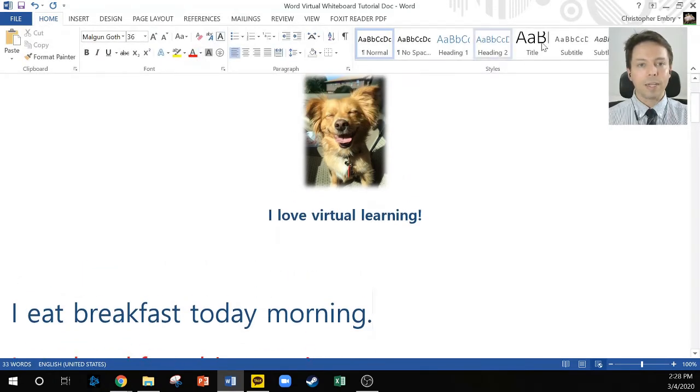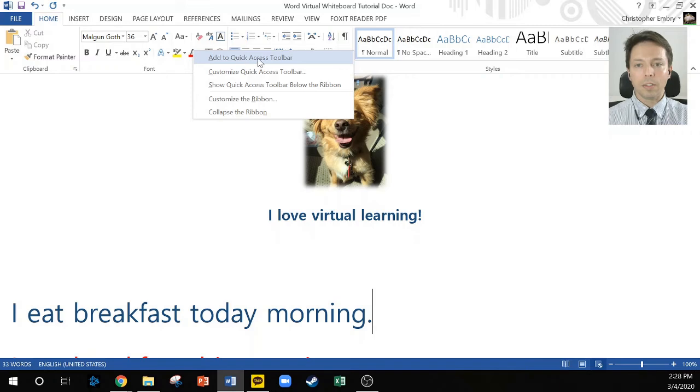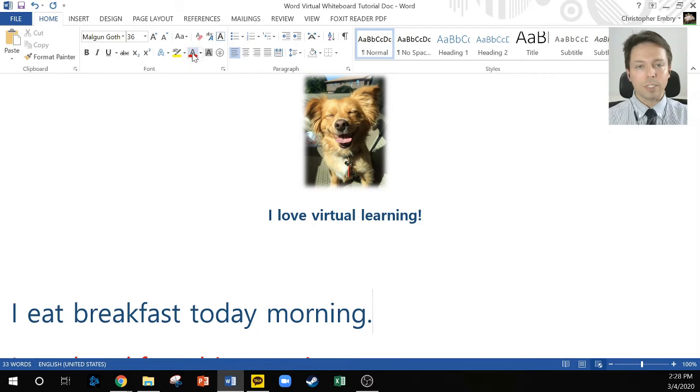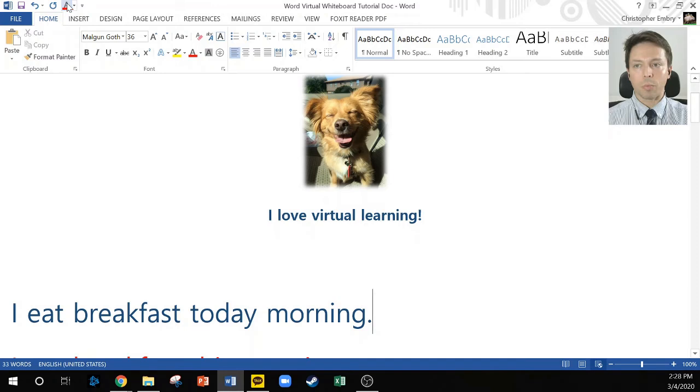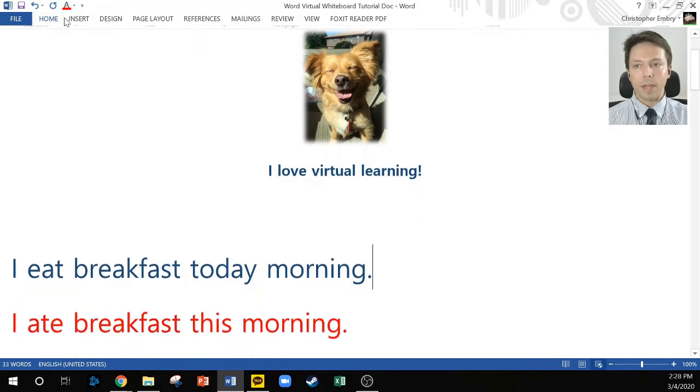So if you right click on anything on any of these ribbons, you can right click on those icons and you have a choice to add to the quick access toolbar. So I'm going to do that right now. I found myself changing the font color a lot, so I'm going to right click, add to quick access toolbar. It shows up right up there. Now, I don't like it being up there.